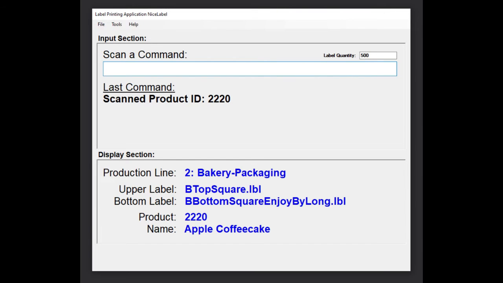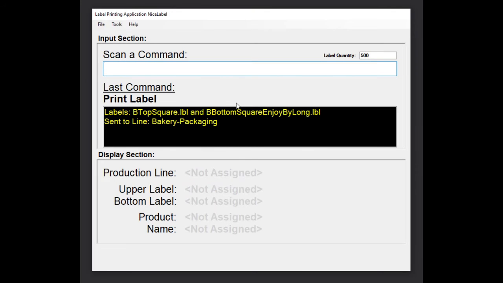And if that record is found, it will then display here on the lower part of the screen telling you what production line it is going to. In this case, we have an upper and a lower label. Here's the product number again, along with the name of the product itself. Now a default quantity of 500, which can be overridden if we need to. But then the only other thing the operator needs to do is to actually enter or scan the print command. So right now, those labels have been sent to the two printers, and this print job is now printing.